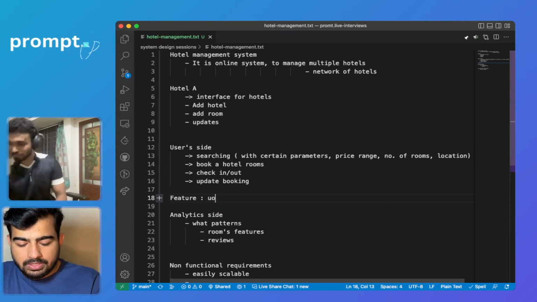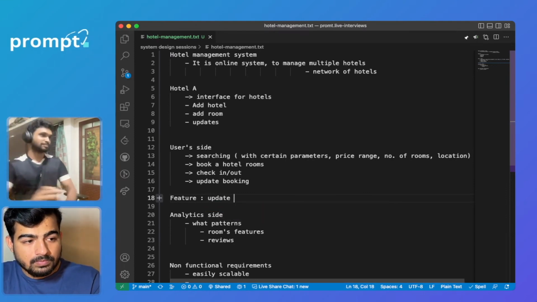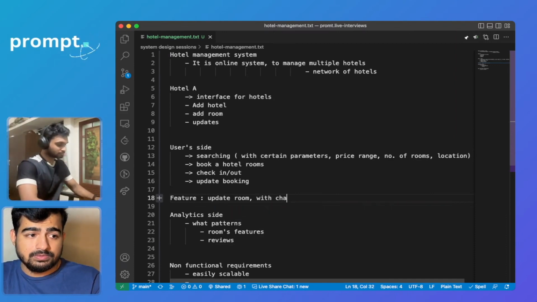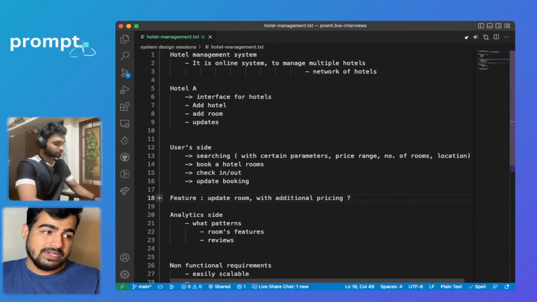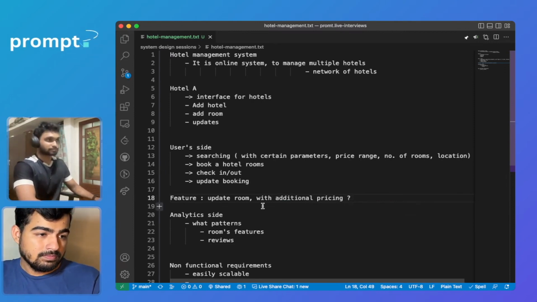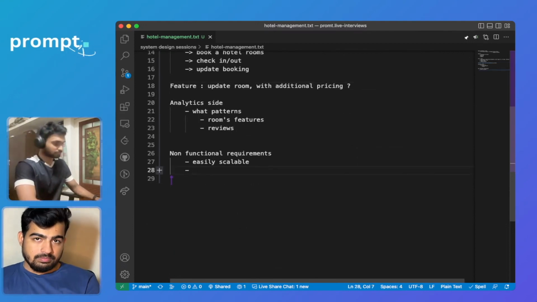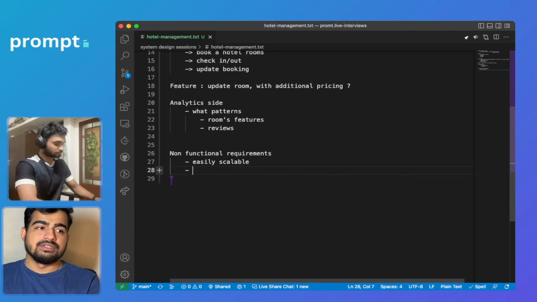So update room without more price, like without additional pricing, right? Gautam, is that the right question? Yeah. Okay. So Mukund will try to focus and then answer on the same.